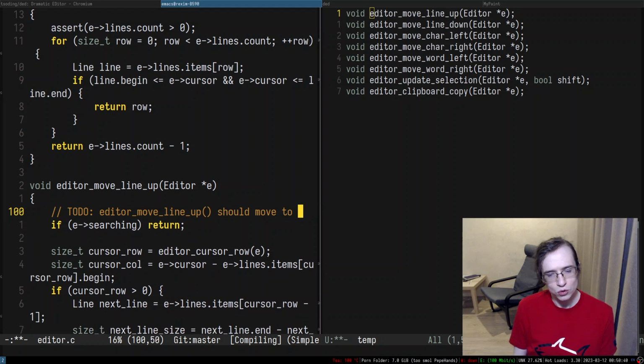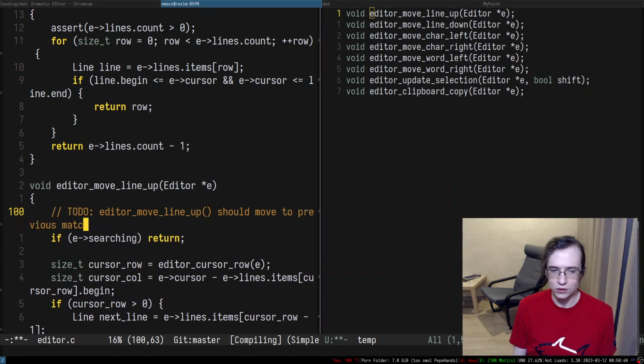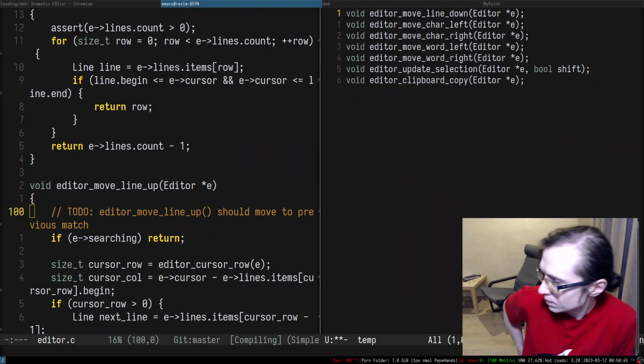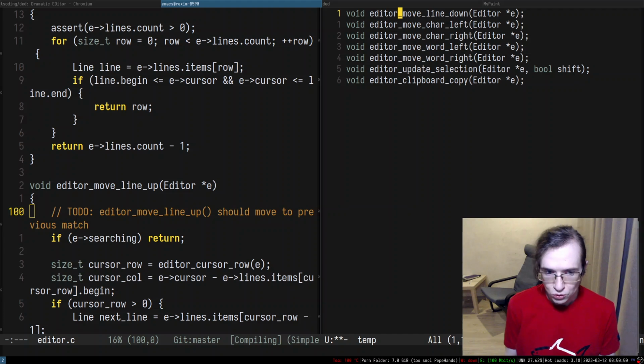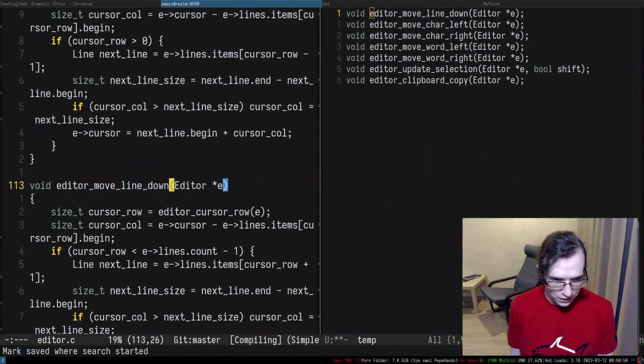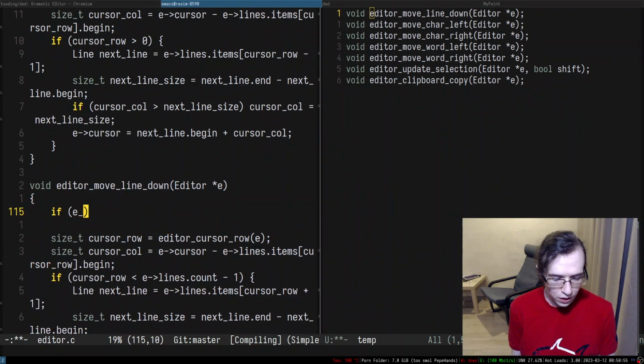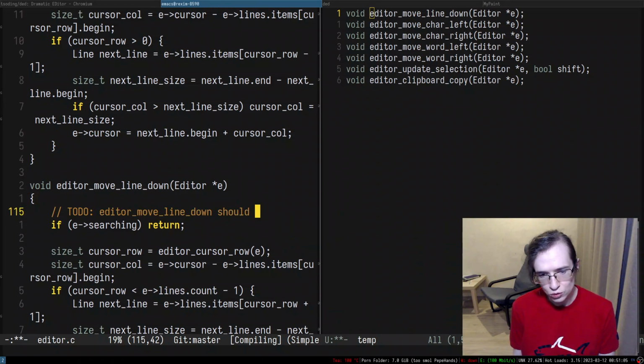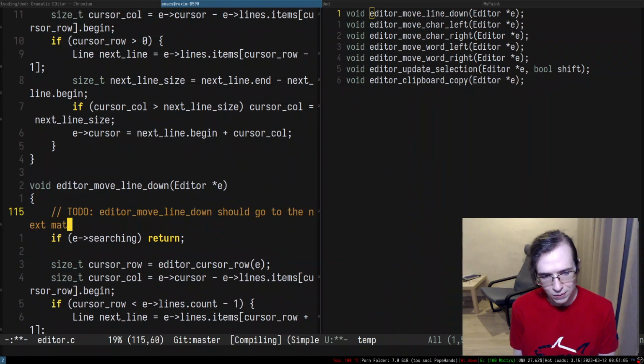Should move to previous match. I think this is something that would be actually kind of cool, right? Because you press up, you go to the previous one. So what about the down? I think down is similar, right? If we are searching, we return, right? But then to do, we're gonna say this thing should go to the next match in searching mode.